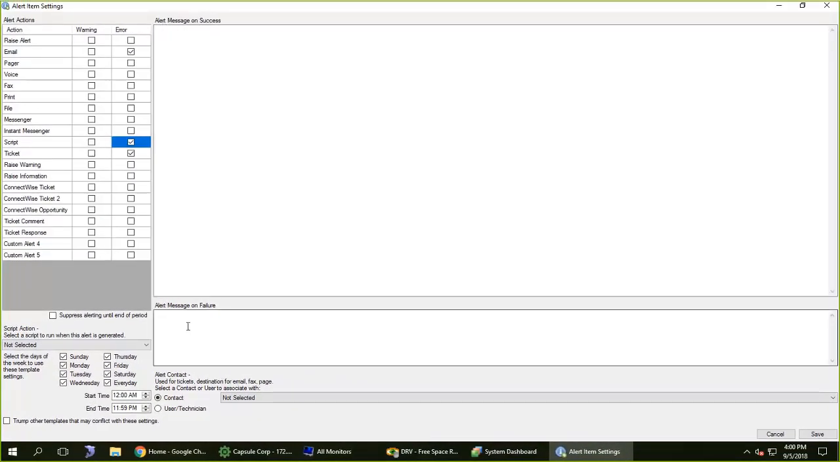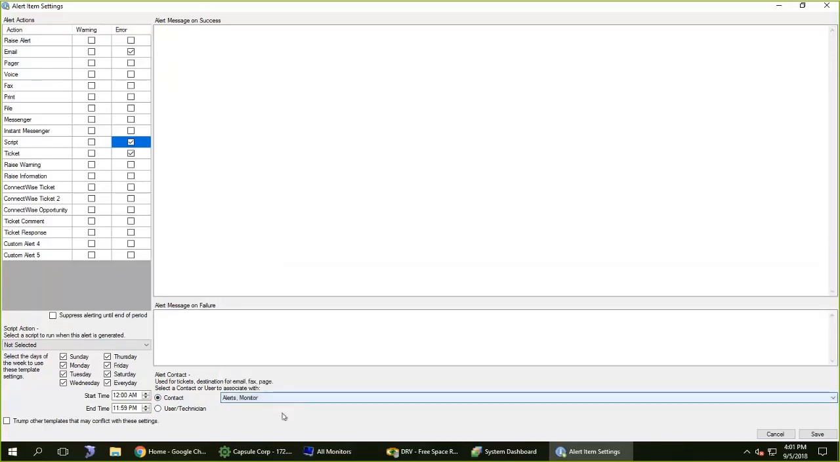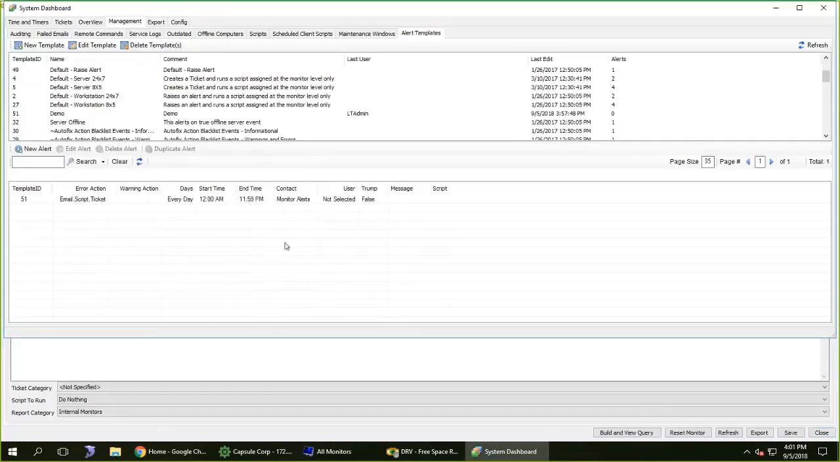I can fill in an alert message on success or failure. And then I have to specify either a contact or an automate user. In this instance, I'm going to choose contact, and I'm going to use the default alerts monitor. I'm going to save my alert action, and my alert template now has an action associated with it that will occur when it gets called.